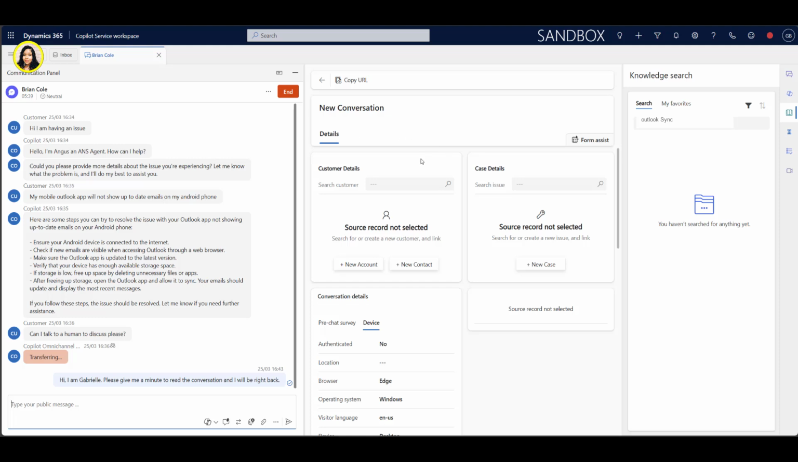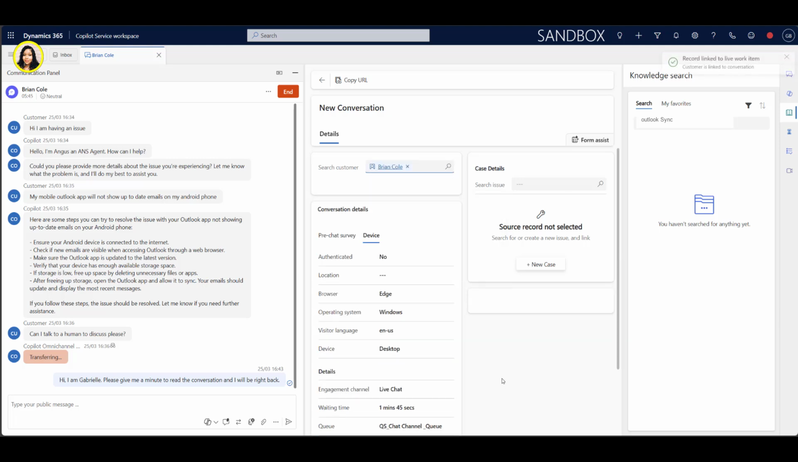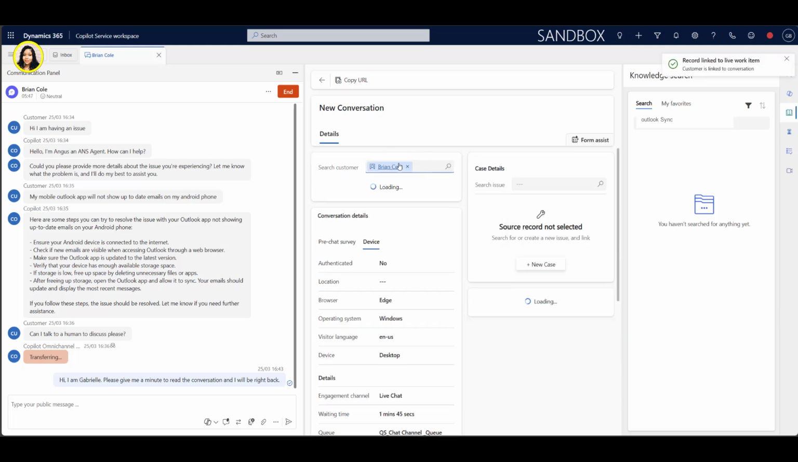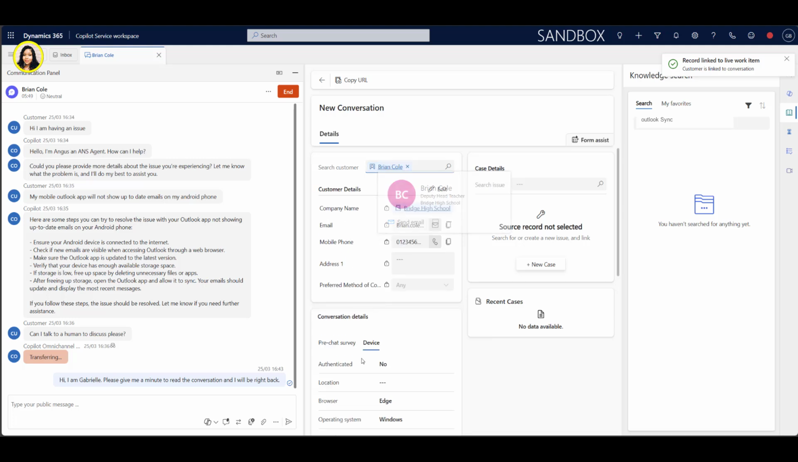So I'm going to associate this conversation with Brian's record here. So here I can select the customer, and it's going to bring up a small form pulling information directly from his contact record. Okay, so we've got a conversation that is now hooked up and linked to Brian's record. So here I've already introduced myself as Gabrielle, and I'm going to review the conversation, and I'll be right back.